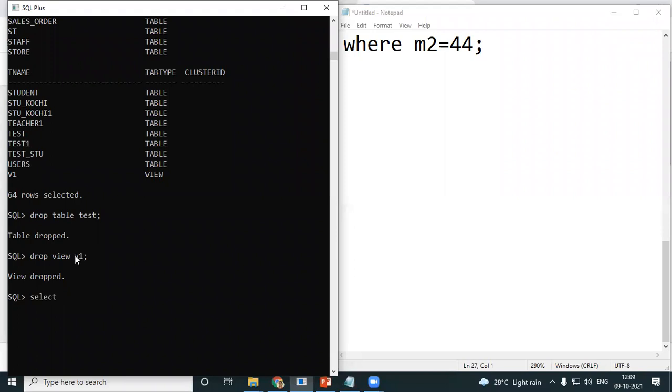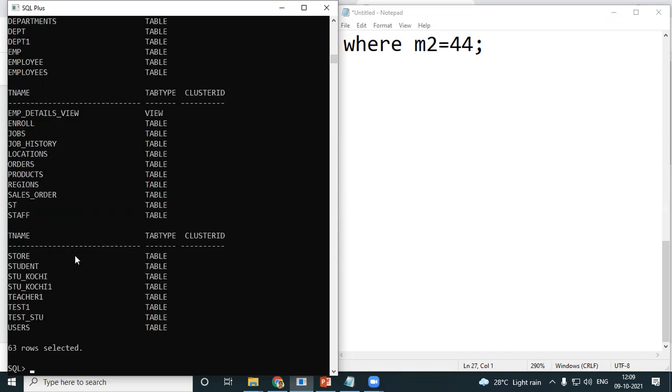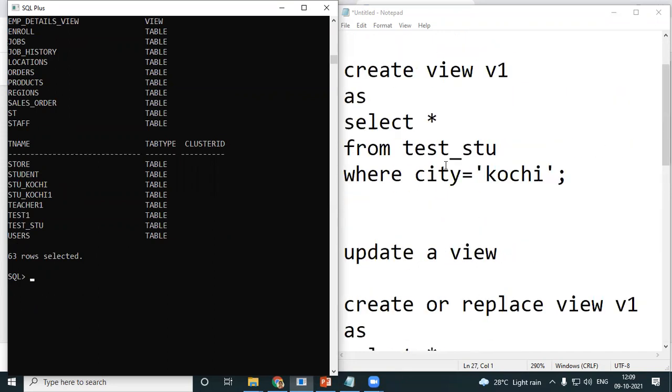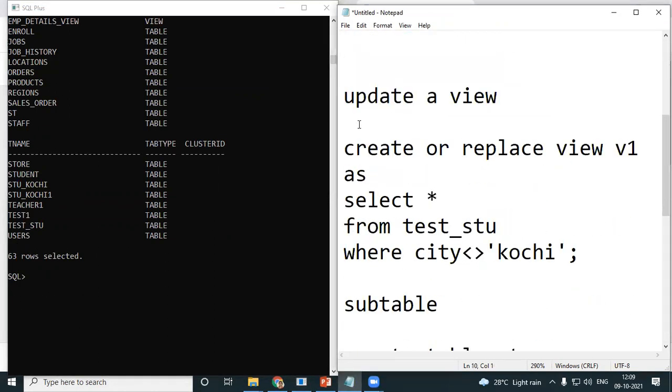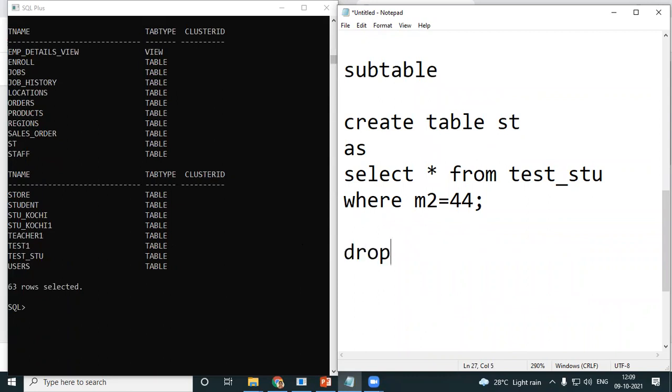Now let's see. Select star from V1. Okay, they're telling me V1 doesn't exist. Let's see. Select star from tab. My V1 is gone away. So this is how you create a view, you update a view, and you drop a view. Okay, drop view V1.